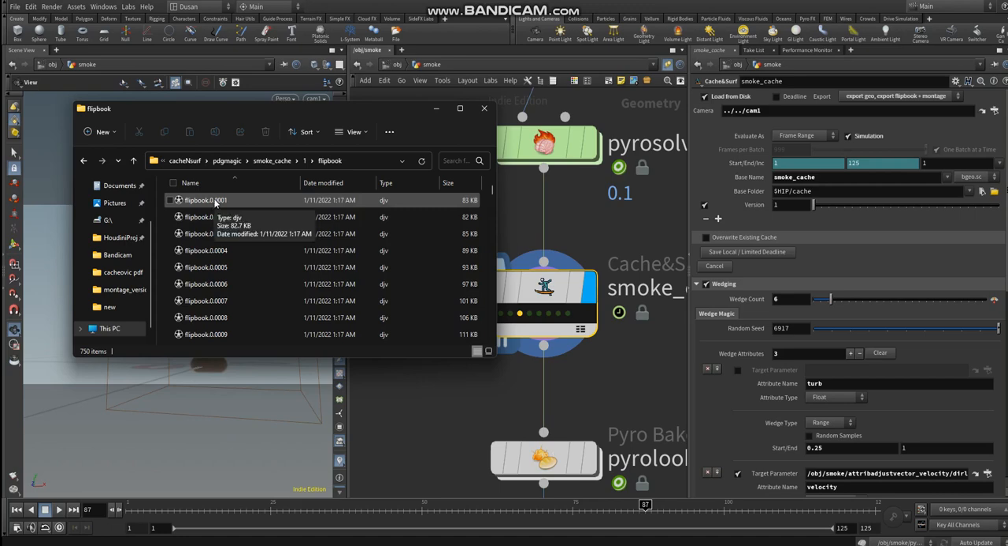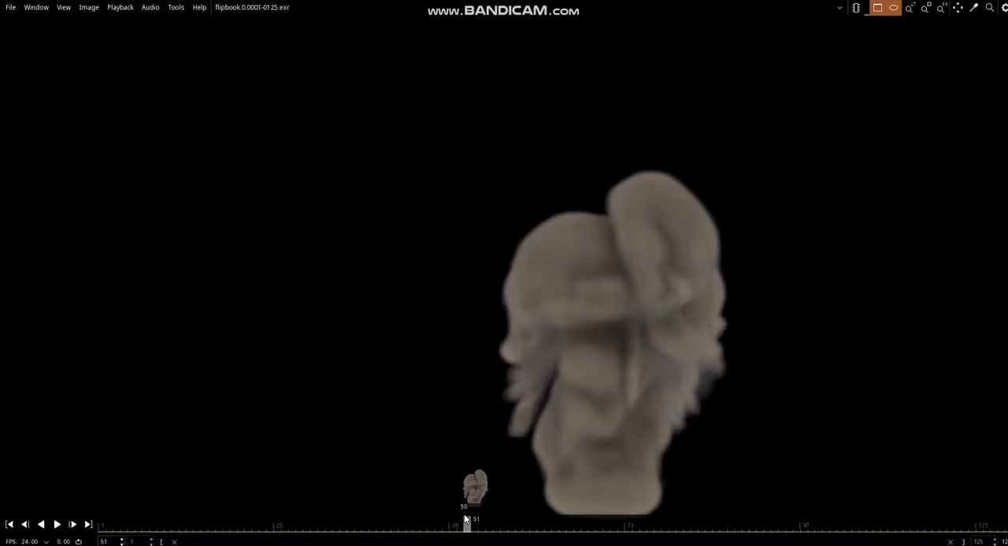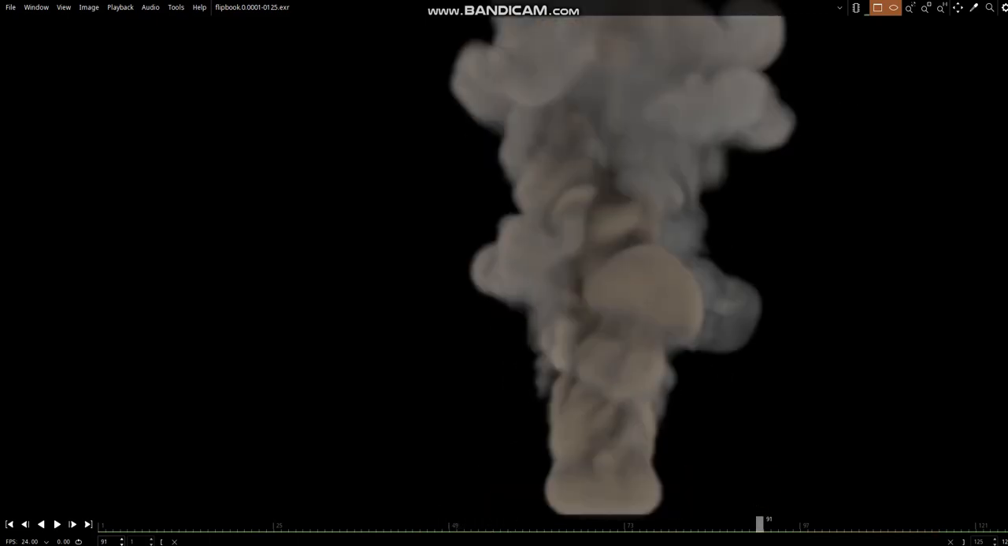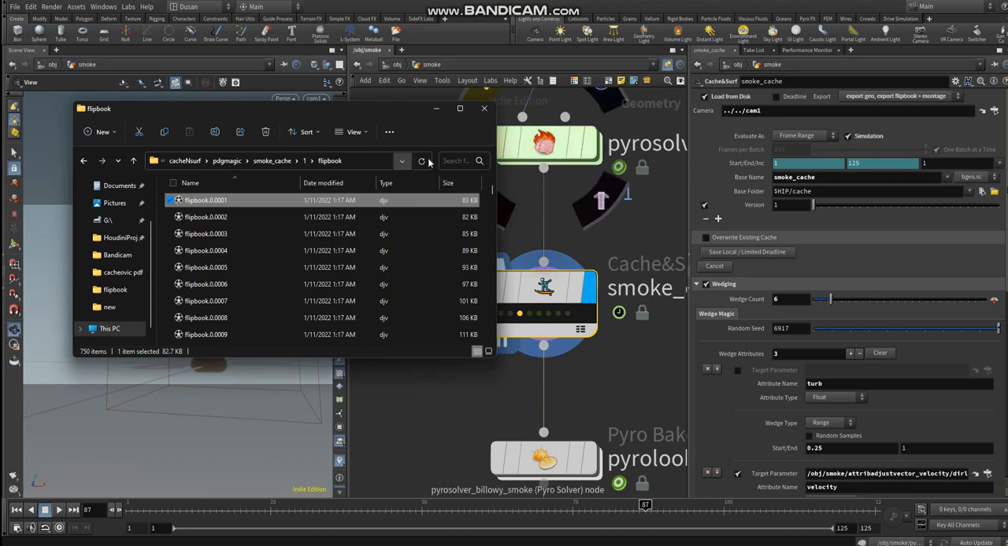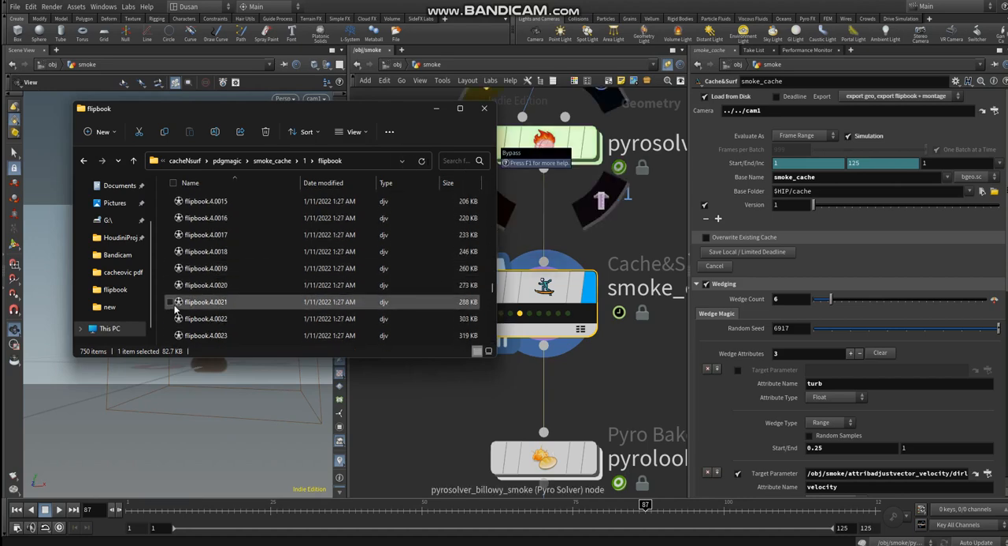So flipbook 0 is obviously the first wedge, number 0, and this is how it looks. Then we have flipbook 4. So every wedge will have its own flipbook, and obviously a different result.